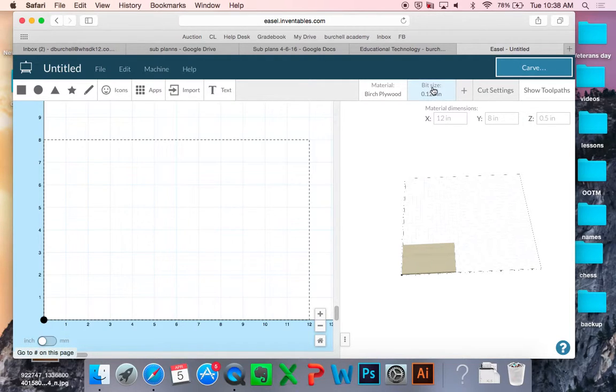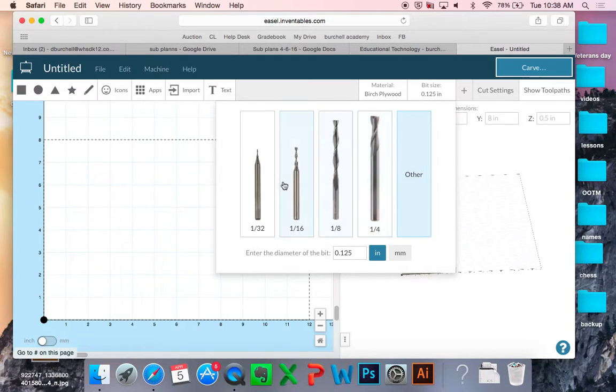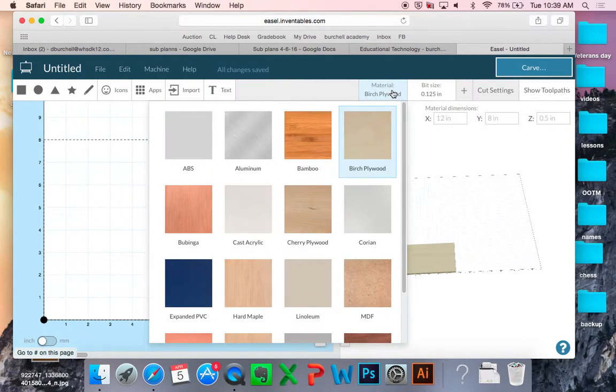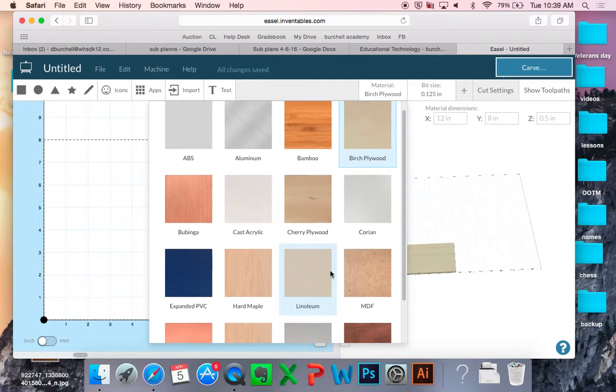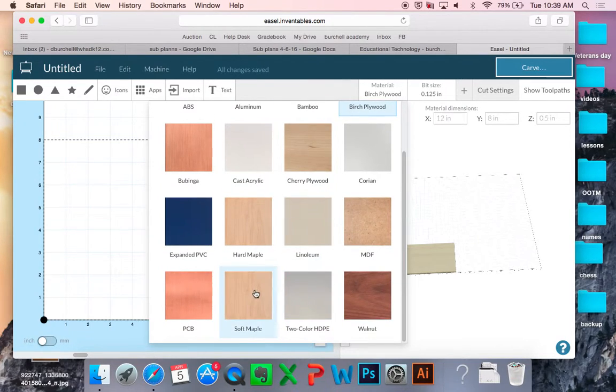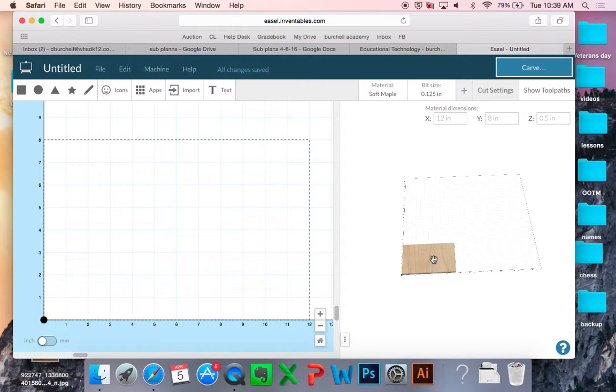Up here, the bit size. This is which of these are going to carve out my design. I'm just going to choose a 1/8 inch bit. And the material is very important. We're just going to use this soft maple here, soft maple. And once you've chosen that, it changes the design just a little bit. When you click off to the side, that main window goes away. But the reason you can choose the material is if it's a harder material, the machine has to go a little slower when it carves out your design. And so that's why you're choosing all of these things.